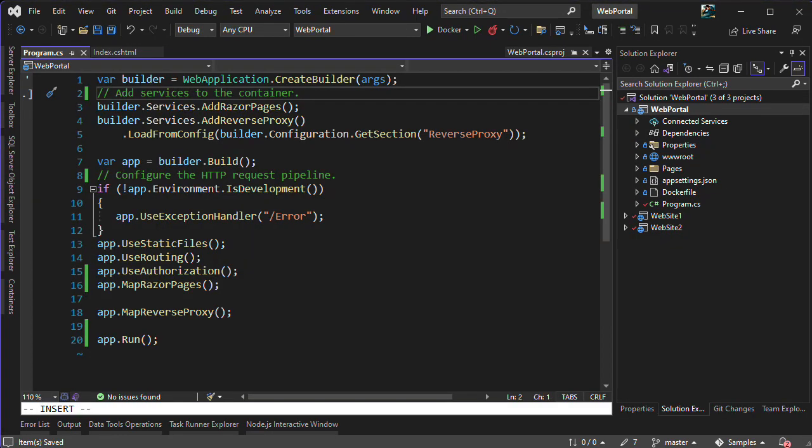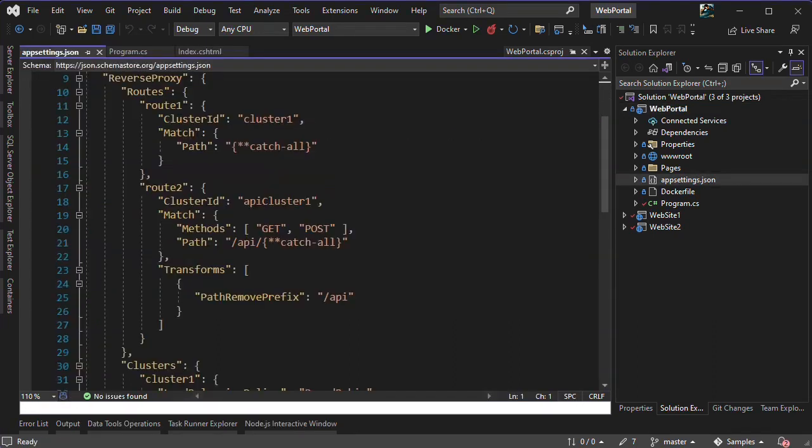Open the Program.cs file in the Web Portal project. Add the AddReverseProxy service. Add MapReverseProxy after the next line of the MapRazorPages method. Don't forget to comment out the MapRazorPages line 16. Modify the appsettings.json file contents.